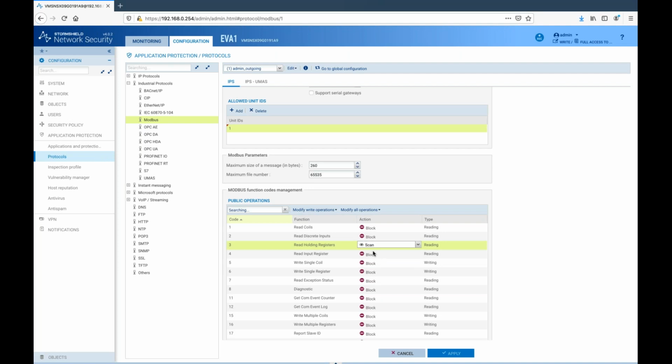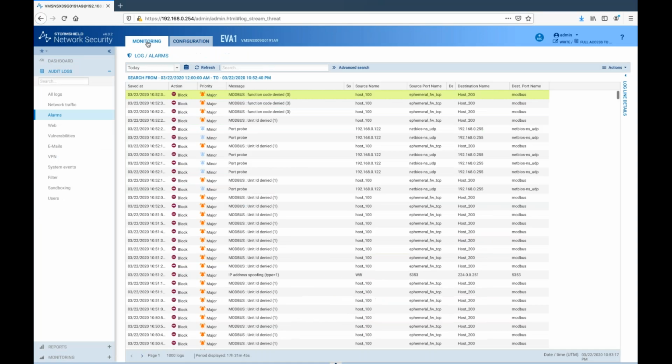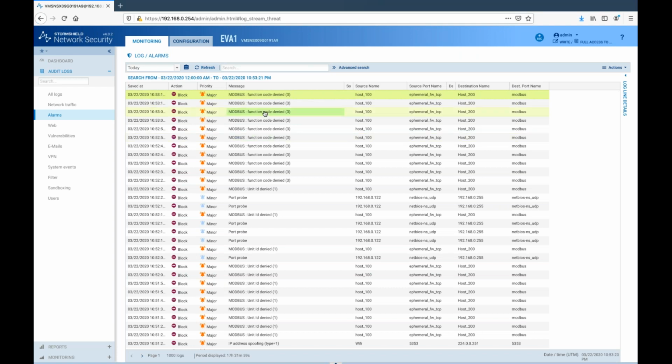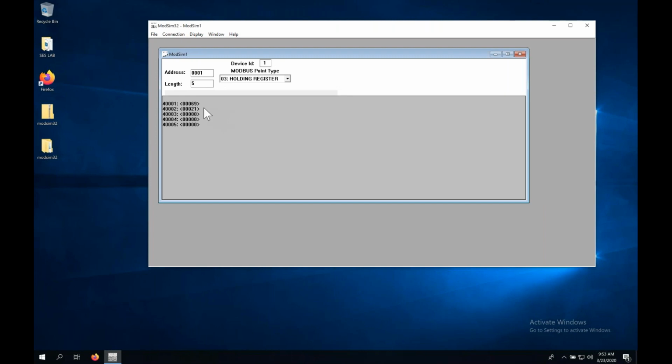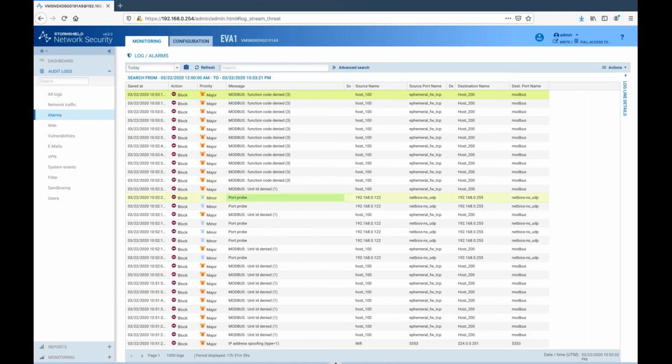So I will again say we don't have pass, it's called scan, because it will have full inspection. We apply and save the configuration and go back here to monitoring and just refresh. Still we are having function code denied. Do I have communication? Not yet. I still have this one changing the values, but here I don't see any effect yet.